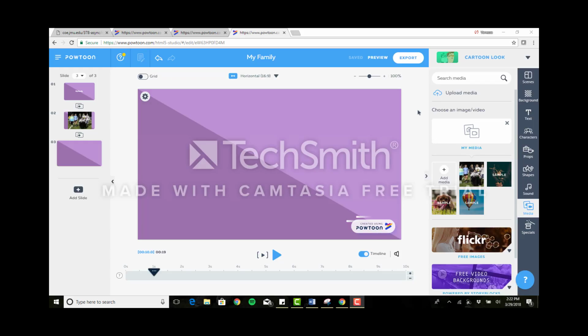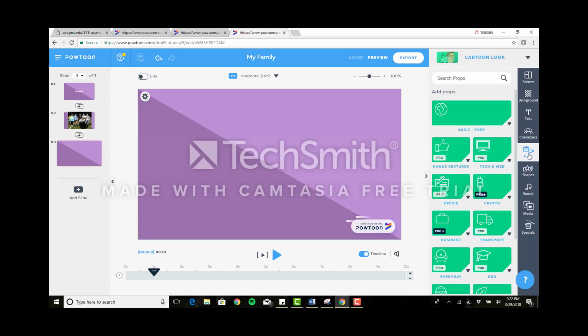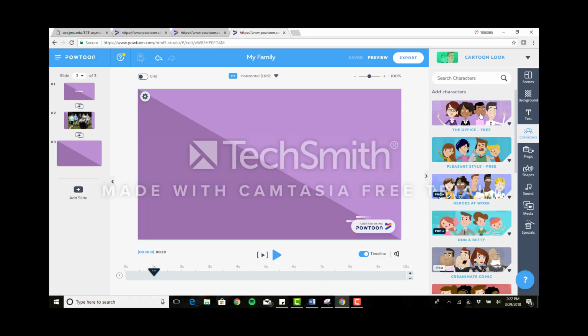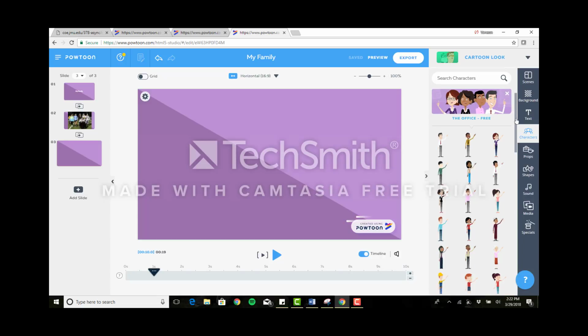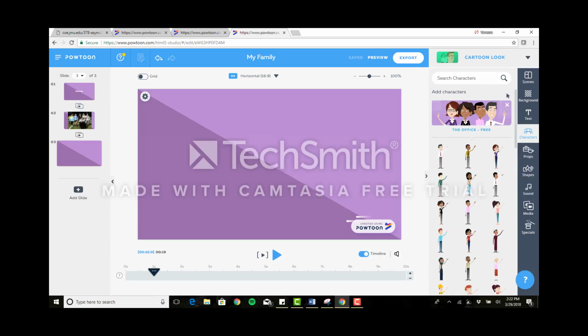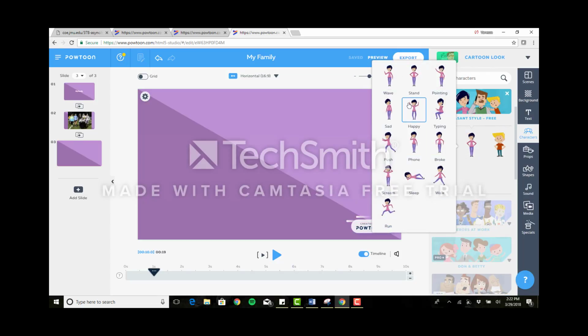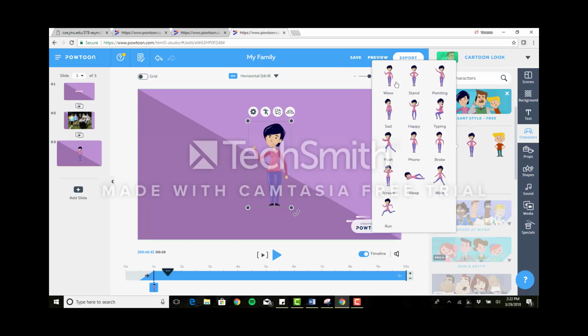On this slide, I'm going to show you a cool feature of Powtoons. You can add characters, props, and shapes to your Powtoons if you don't want to include pictures. These characters, there are certain ones that come with the free version of Powtoon. There's office characters with a lot of different options, as well as pleasant style. If you scroll over each character, you see that they can do different gestures in your Powtoon. We'll do the waving woman.